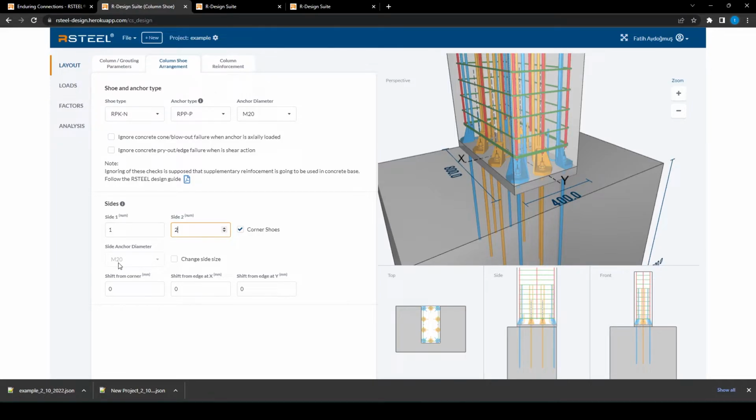As a default value, all shoe dimensions are the same. Corner shoes and side shoes can have different sizes if the Change Side Size box is checked. Side shoe sizes can be the same as or less than the corner shoe sizes.